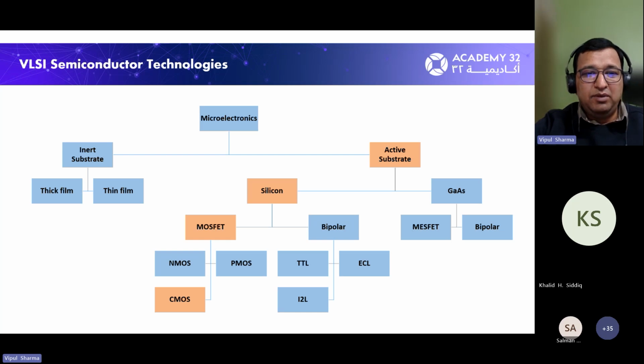So CMOS means complementary metal oxide semiconductor. That is, both NMOS and PMOS transistors are used on the same substrate to build a variety of circuits, both analog, digital, RF, whatever you want to build. So that's why I have highlighted these blocks here.